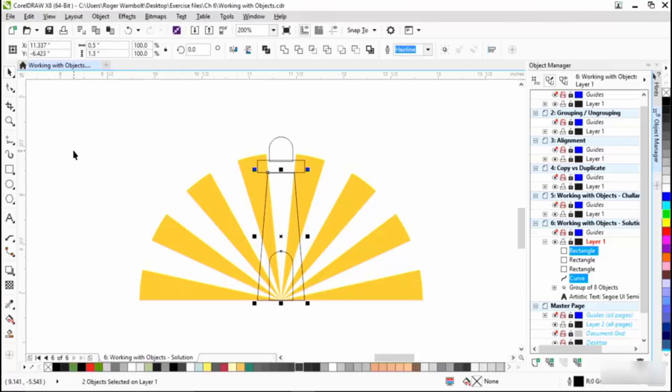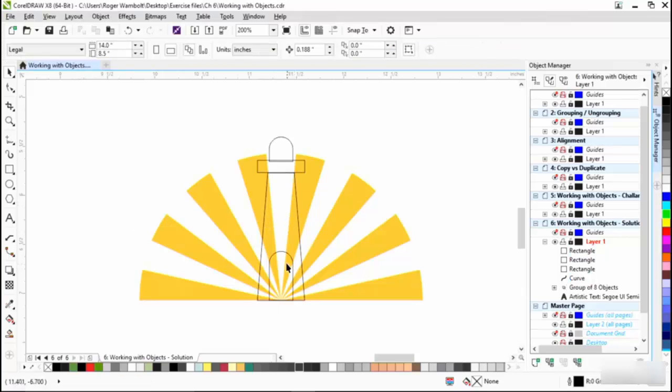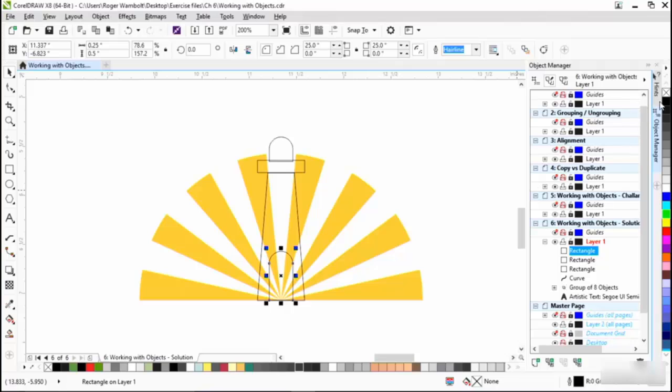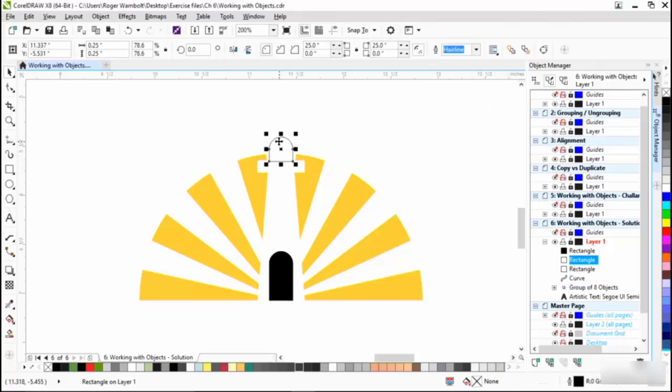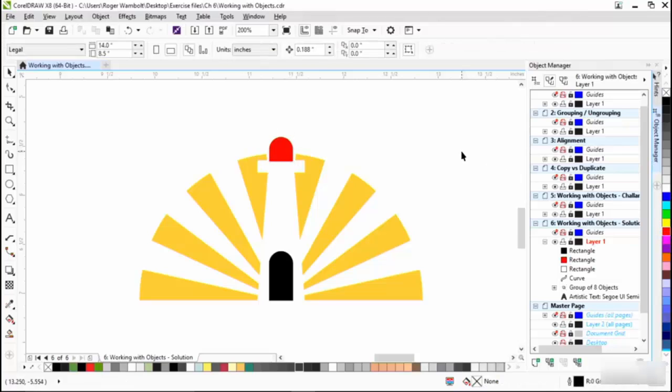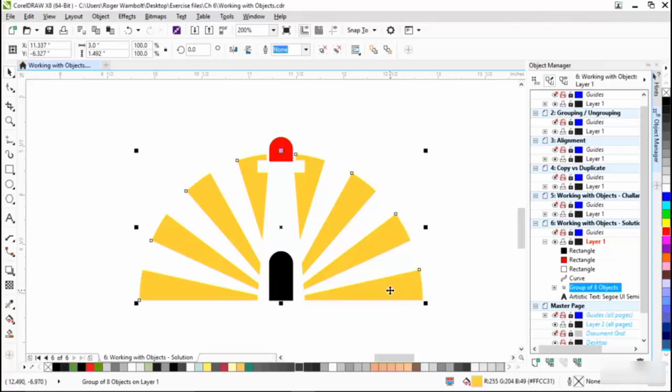Now it's time to color the elements. This object gets a black fill. These elements here, I'll select both of those. Left click on the white to give it a fill. Right click on the X to remove the outline. And the element at the top, I want to right click to remove the outline and left click to give it a fill.